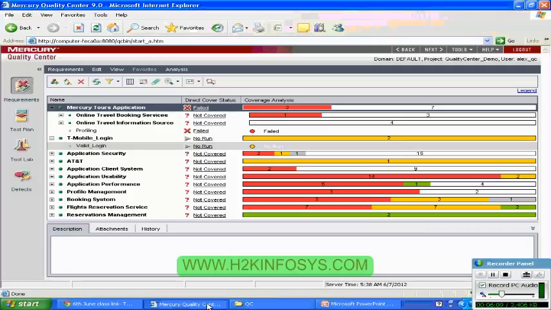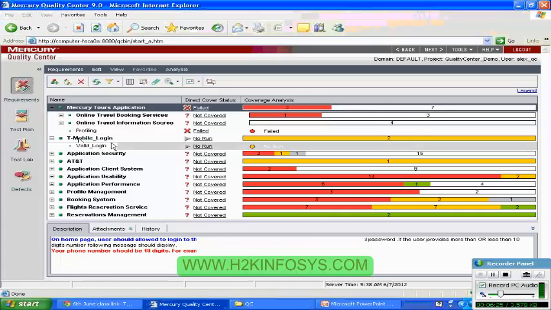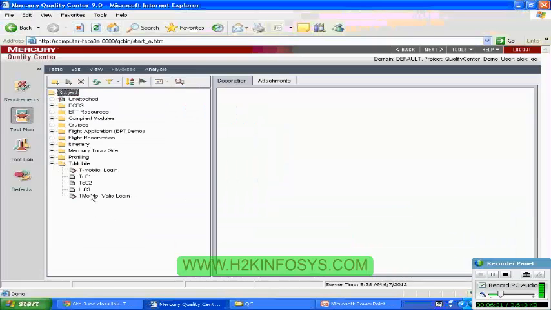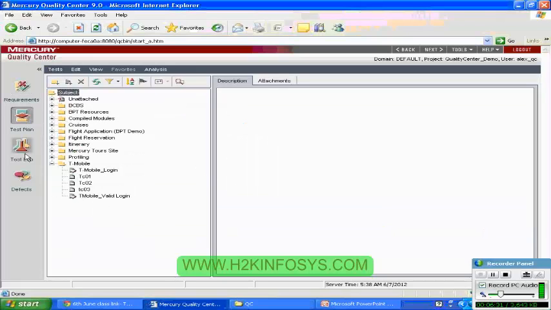Okay, as you know we are in the requirement module now. This is very simple. Now we'll go to test lab. From last week we have created a new requirement as T-Mobile and valid login as a child requirement. In the test plan we created a couple of test cases, with parameterization and all those things. I hope you guys are good till there.